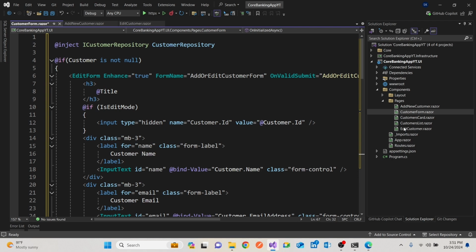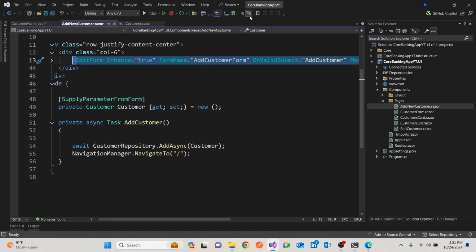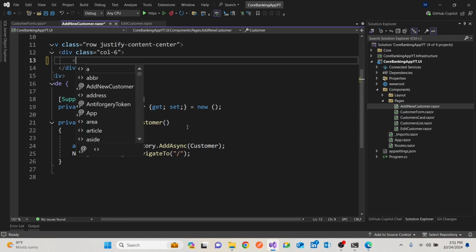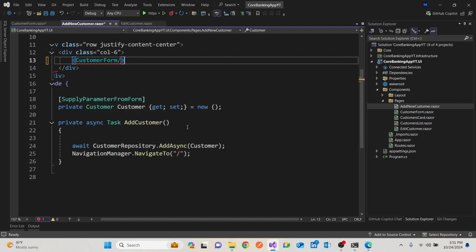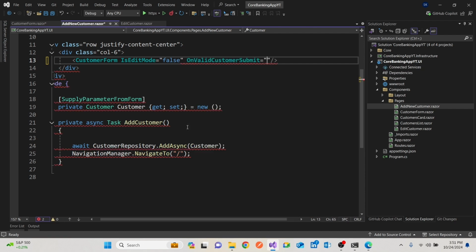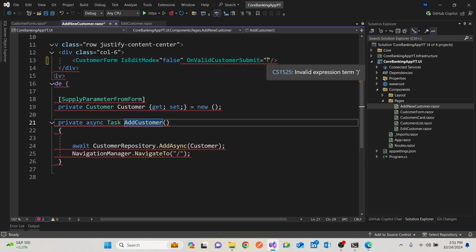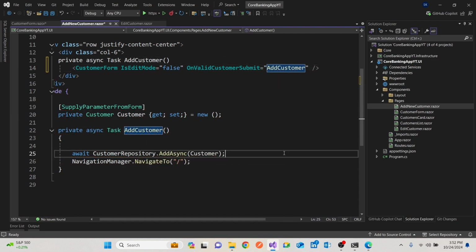Just like the nav menu, just like the nav card, if I go to the add customer there, I'm going to comment out, or we can even delete everything there and say, when it comes to add, give me the customer form. The customer form wants to know is editable. Remember, it's a parameter, so now it knows. Are we editing? No, we are not. And it will need to say on valid customer submit, we want you to invoke this add customer. Let's copy that, invoke this add customer, right?